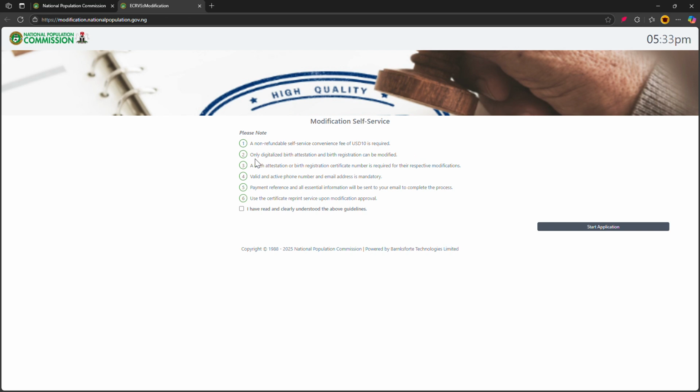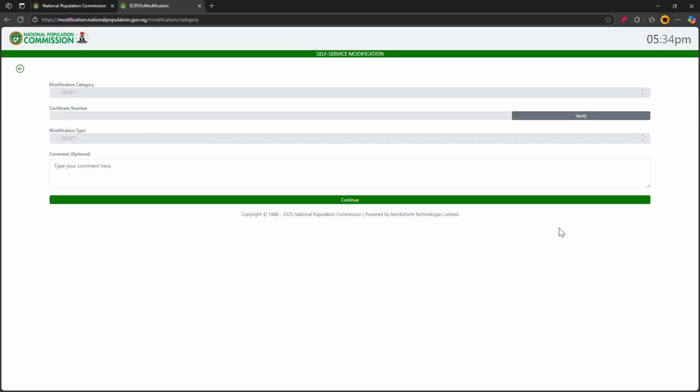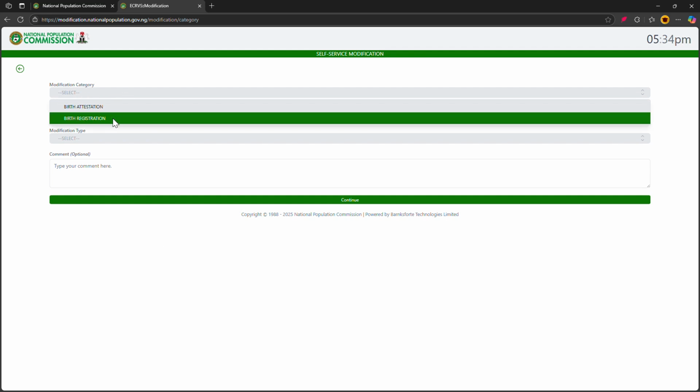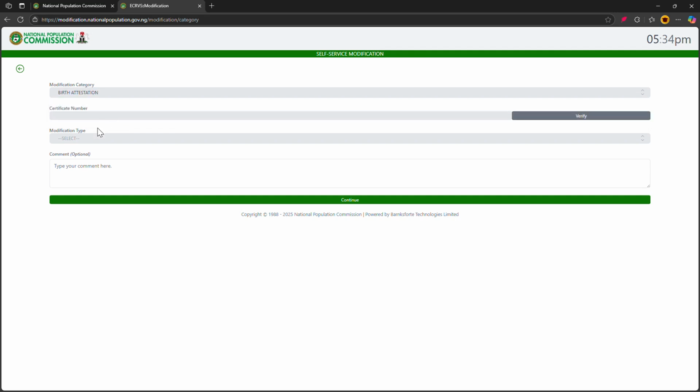Now I need to repeat that only digitalized birth attestation or birth certificate can be modified, and for that you need a valid phone number and email address. Now you click on I have read and clearly understood the guidelines. The next, start application. You select the type of application you want to modify. In this case, we are going to choose birth attestation.